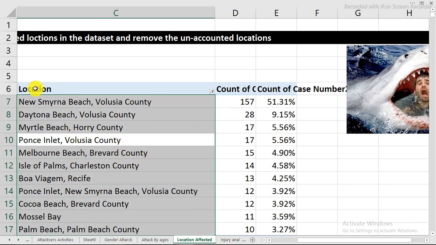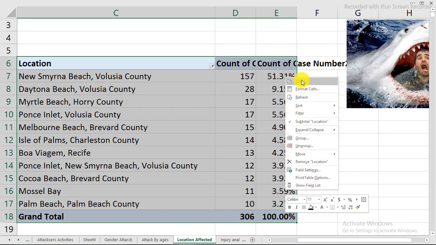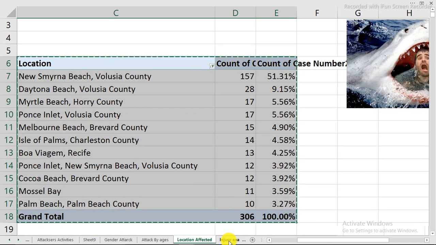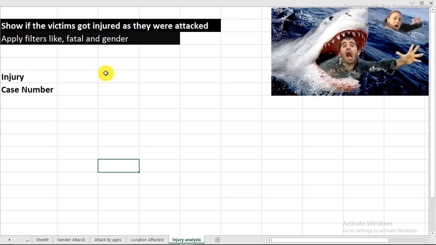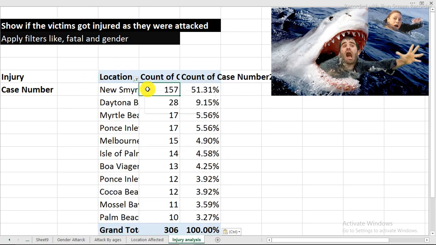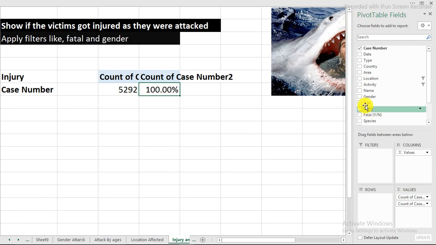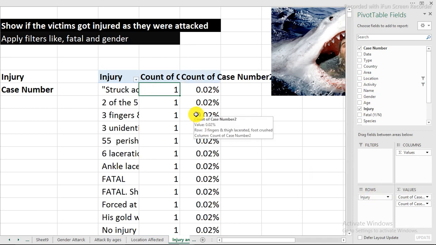So the next thing we're gonna do is copy this away from here down to the next one we have to analyze. So go to injury, and once we hit this particular sheet, we have to drop this right in here and make sure we turn on the field list. So here we have it. We have to get the location away, and now we have to go to injury. This is one of the most beautiful parts I really love most.